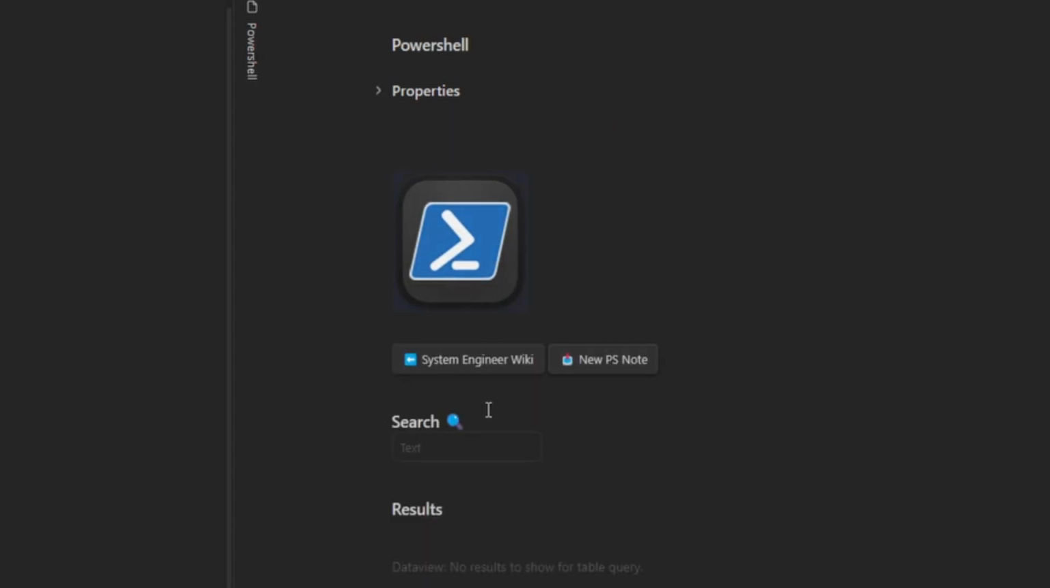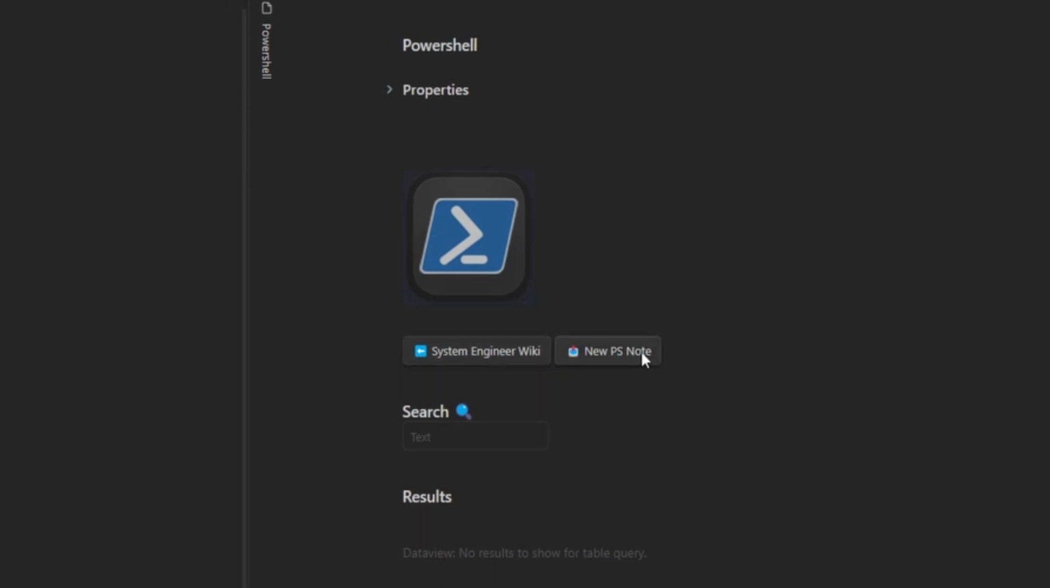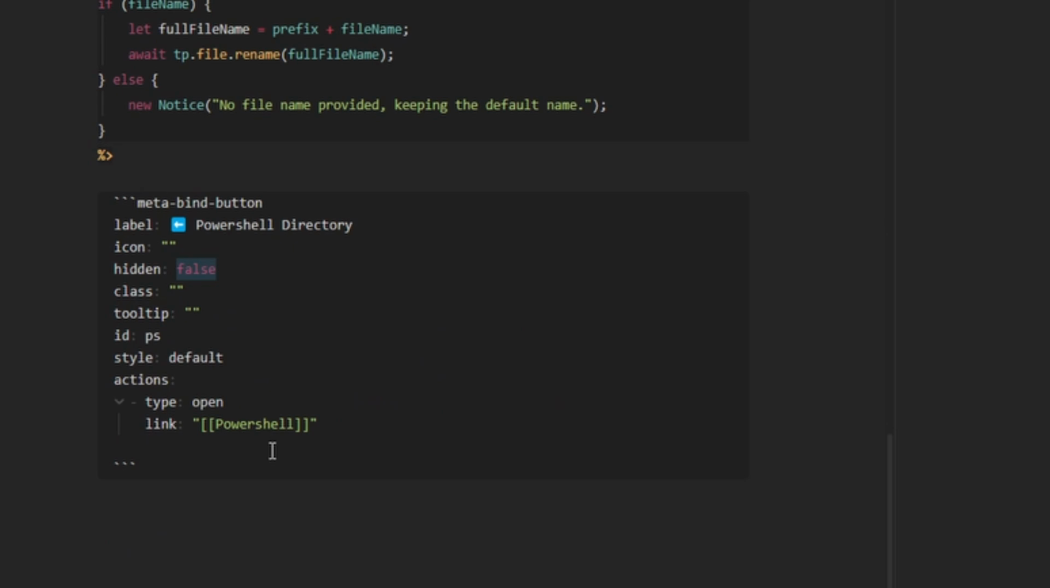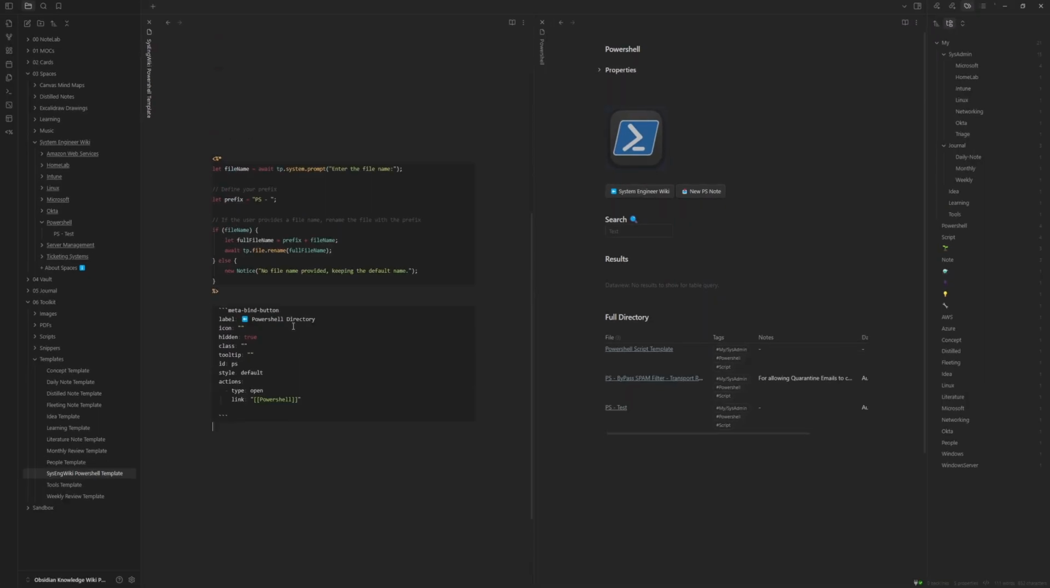So click on that one. That takes us back to the PowerShell directory. So the only change we really need to make is on the template here. We'll just change this one to true so that it doesn't show that button when it pulls in the template.